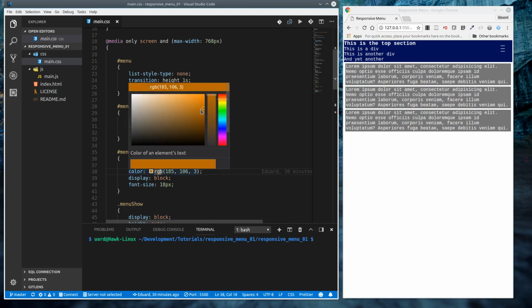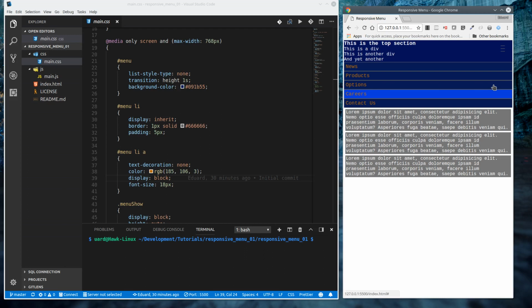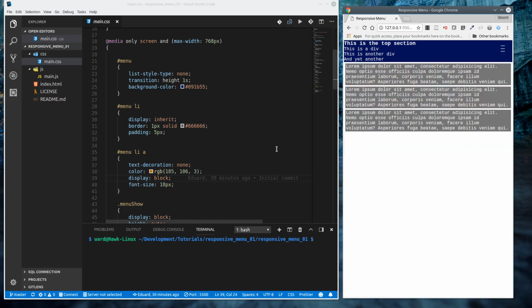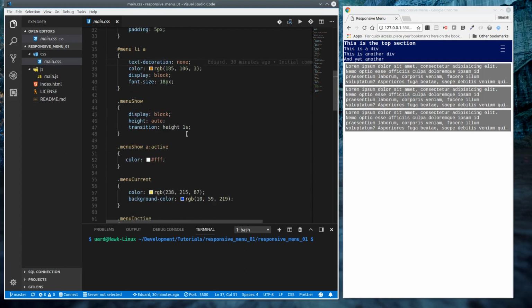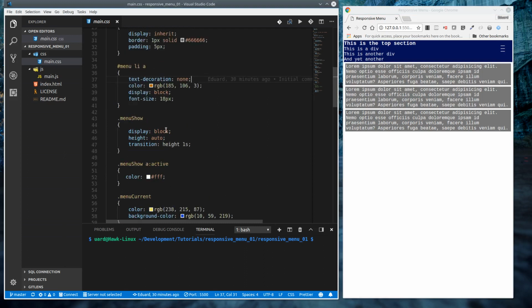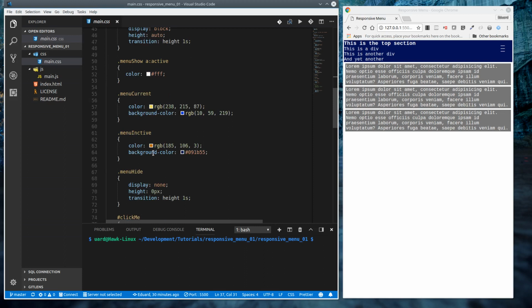Okay, so I have this color, the orange one. And I have defined them to be a block, so the whole area becomes clickable. And I've given the font size. Now, for the menu, I have defined two classes: menu show and menu hide.